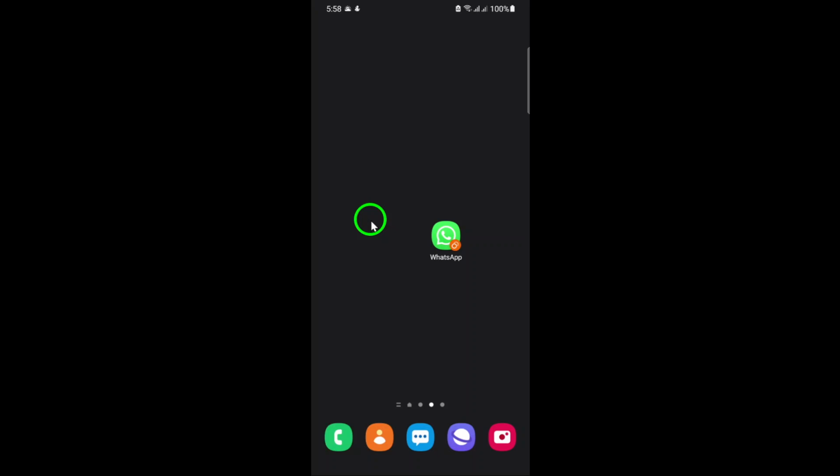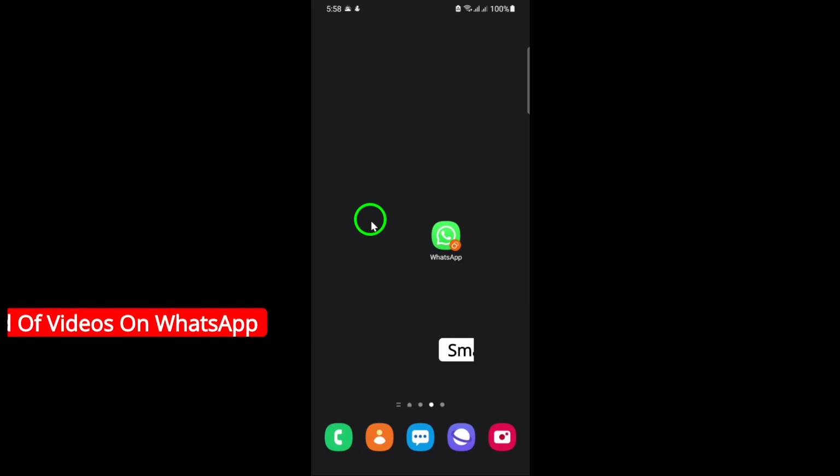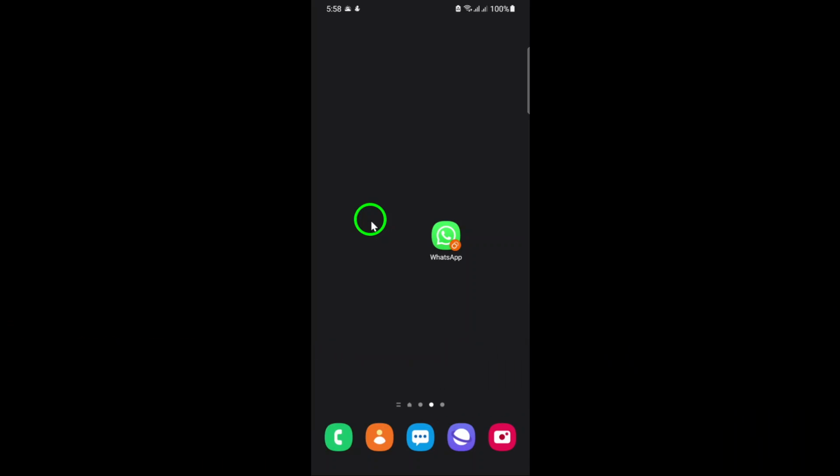Welcome to this quick tutorial on how to save your precious mobile data by controlling the auto-download of videos on WhatsApp. With the latest updates, it's easier than ever to manage your data usage and prevent those hefty bills. Let's dive right in. First things first, open up your WhatsApp app.